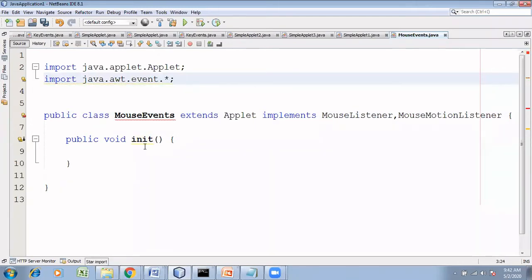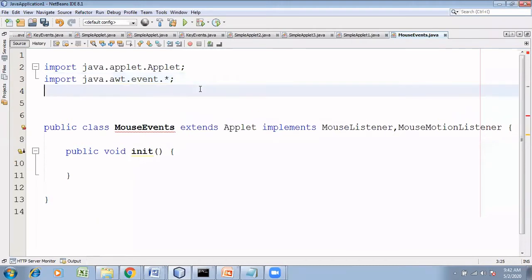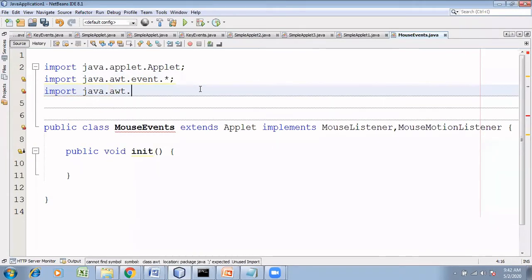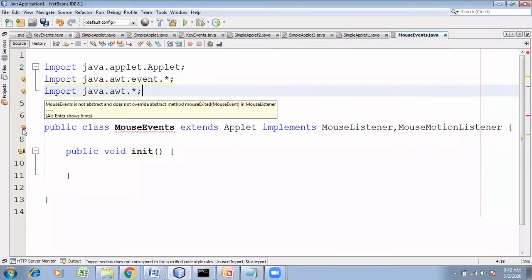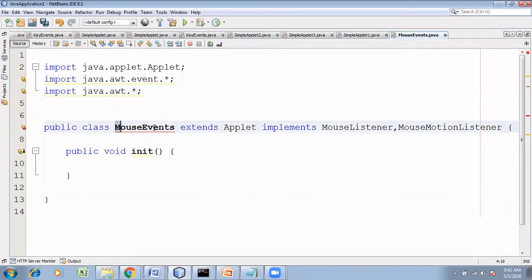I also need to import java.awt, because I'll use the Graphics class and all. So java.awt.*. Now I can still see a compile error here because the MouseEvents class is not abstract, isn't it? When I say it is implementing these interfaces, these interfaces have some abstract methods. Should I implement them in my code or not?